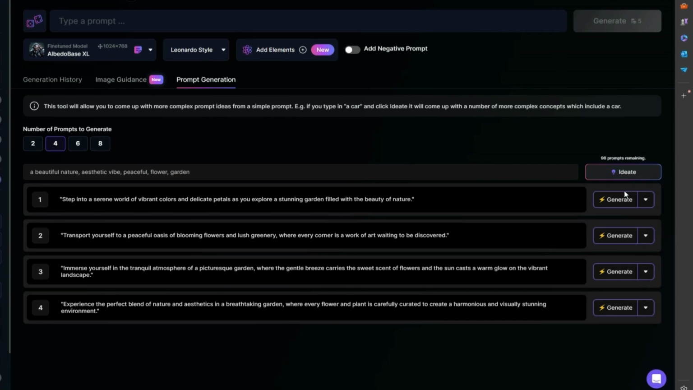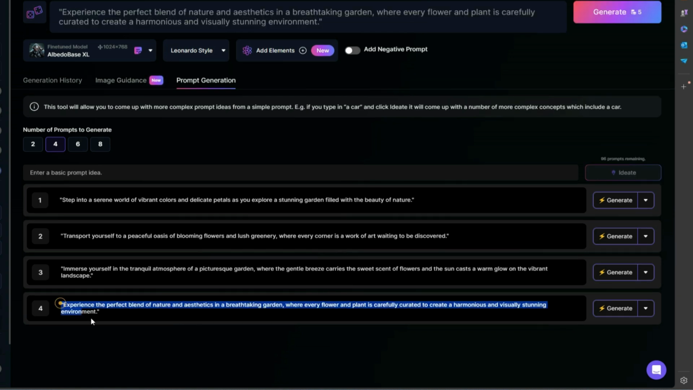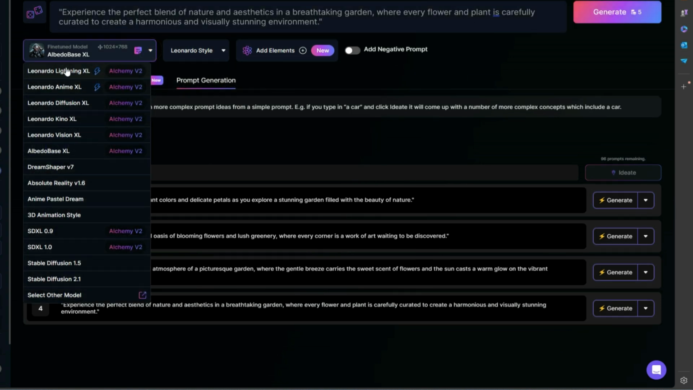As you can see, the prompts are generated. Choose the prompt that best fits your vision. I will go with this one. Copy the prompt. You can generate images directly by clicking on this Generate button. Click on this drop-down menu, and you can edit this prompt. Copy the prompt, paste it into the image generation box, and select your image generation model.